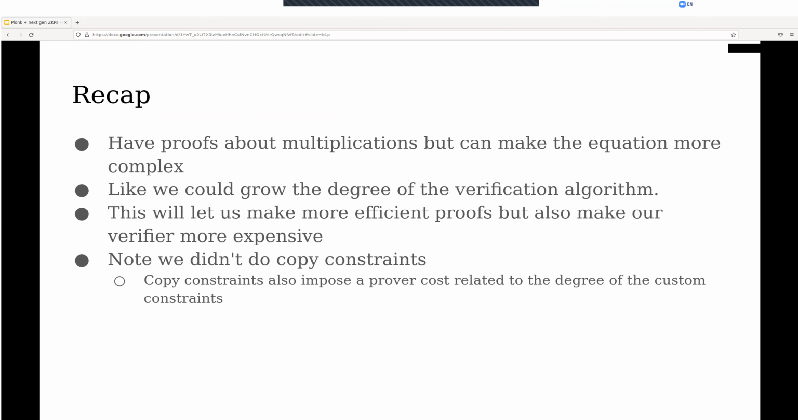So that's how we do our proof stuff. So we're able to have proofs about multiplications. We're able to have proofs about basically anything that we can represent with arithmetic. It does increase our verifier cost, and it also increases our prover cost in some cases.